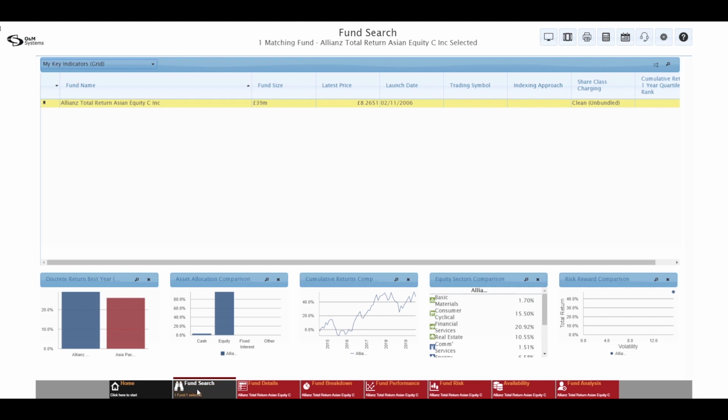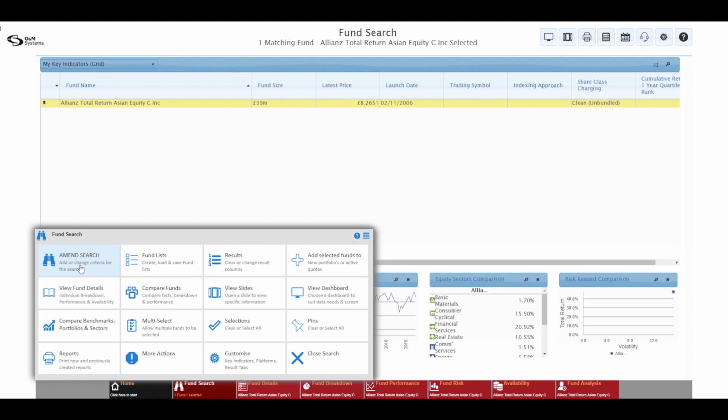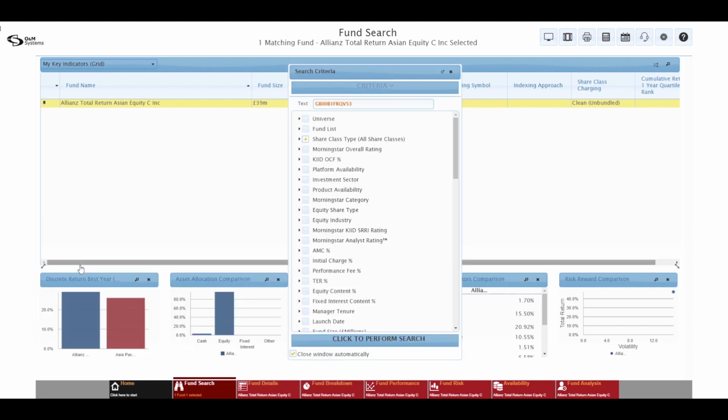So hopefully you can remember how to amend the criteria. If we click on the fund search button again, amend search. Now this time round, let me get rid of my ISIN.